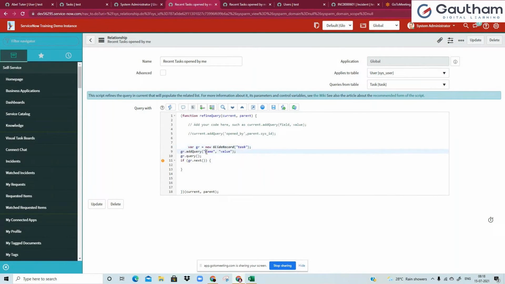And what is the query that you want to put? So basically you want to put the query as in opened_by is nothing but parent.society, right? And you put up this filter, then you give run, right? gr.query literally translates to run.